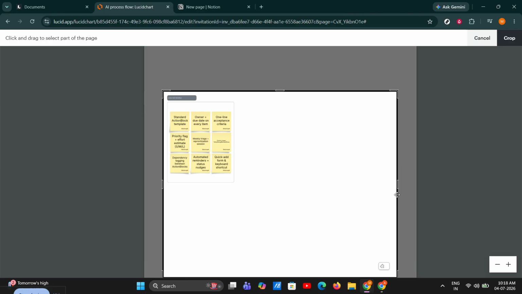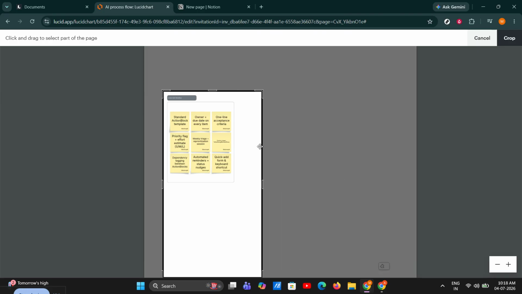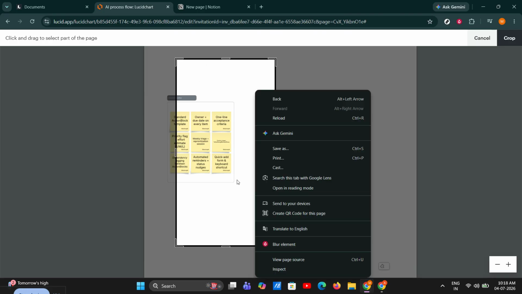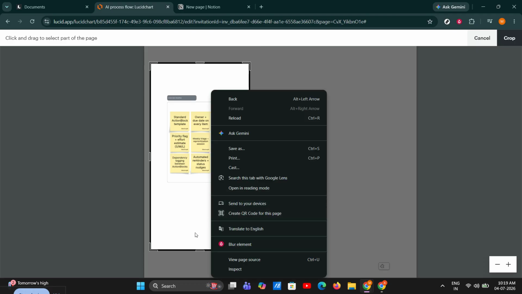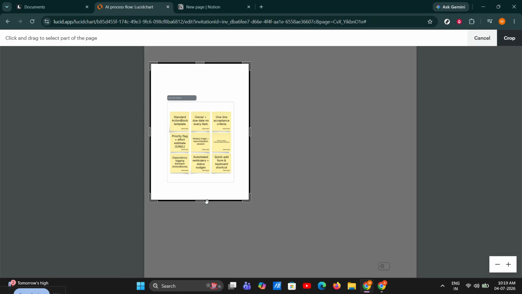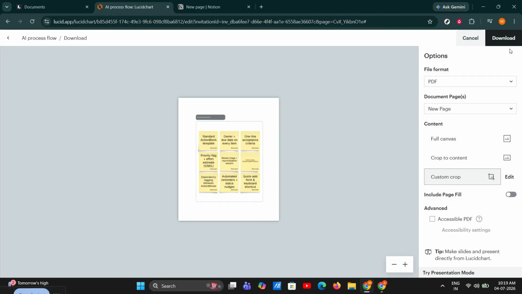Cropping the white space can help keep the file neat, while choosing the right quality setting can help balance file size and clarity. For most users, the default options will work fine, but it's always a good idea to double check before you continue. Once everything looks good, click Download. Lucidchart will save the file to your computer's default downloads folder, and from there you can move it, rename it, upload it, or share it wherever you need. If you don't see the file right away, open your downloads folder and look for the most recently downloaded document.